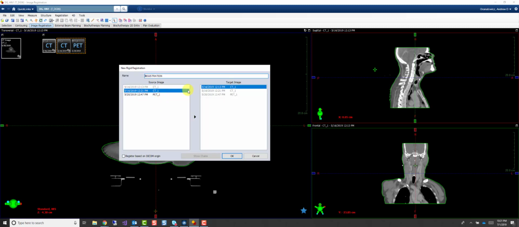So I'll click there. And the reason I like to open up my planning CT first and right click on my secondary CT that I want to fuse is because it'll set this part up automatically. You don't have to worry about what your source image is or what your target image is. Your source image is actually the image you want to fuse to, so it's this one, the PET CT one. And then the target image is your primary CT, but if you don't want to mix those up, just start with your planning CT, right click on the one you want to fuse to, and it'll be selected properly every time.